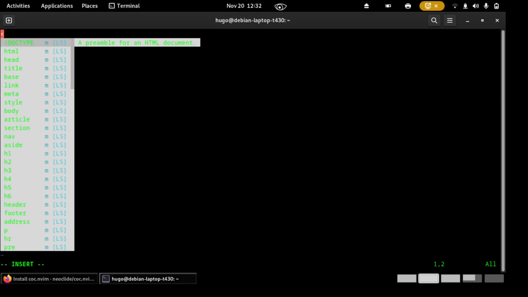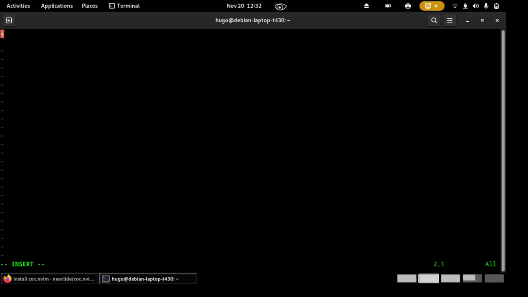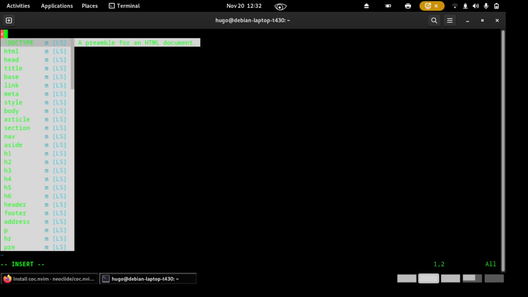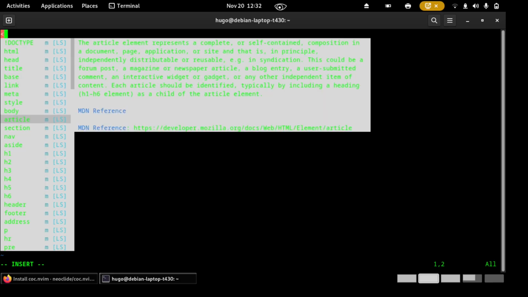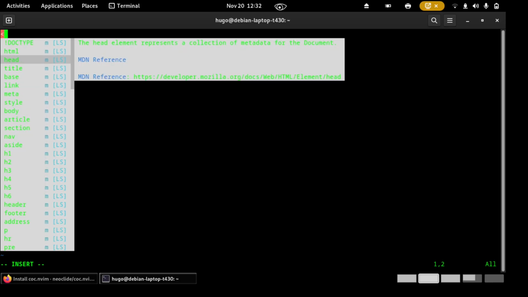There we go. Now you can see all the autocomplete. So it knows that you're using HTML, so that's why it's giving you all the autocomplete for HTML. Right? There you go. Ta-da!